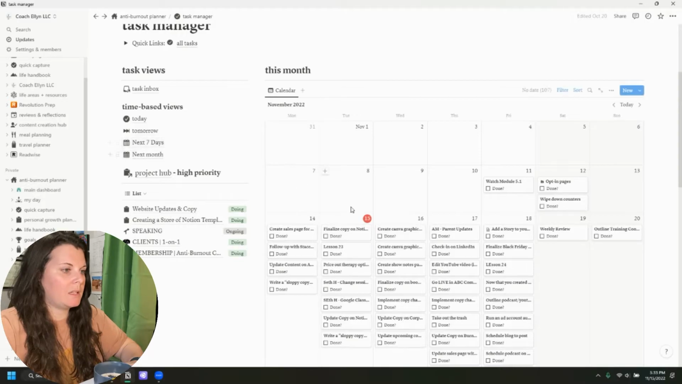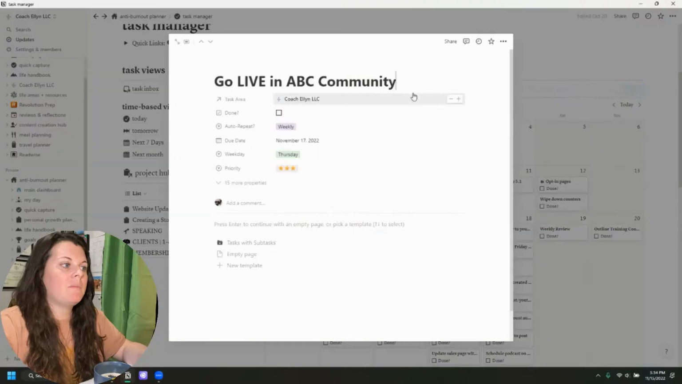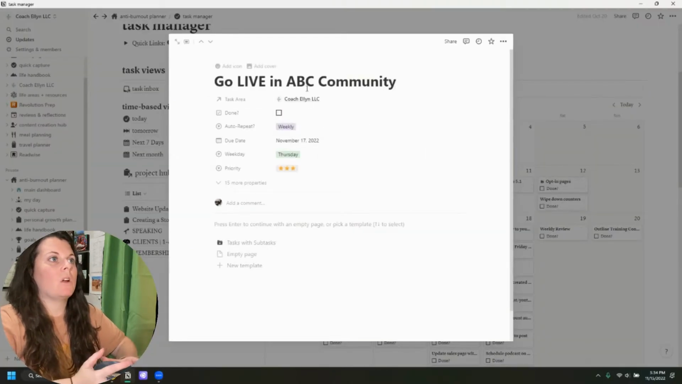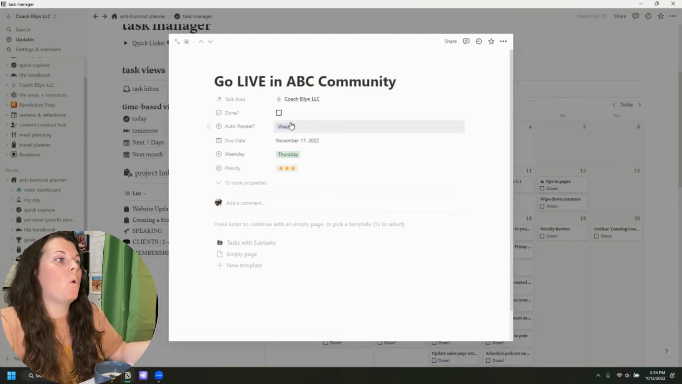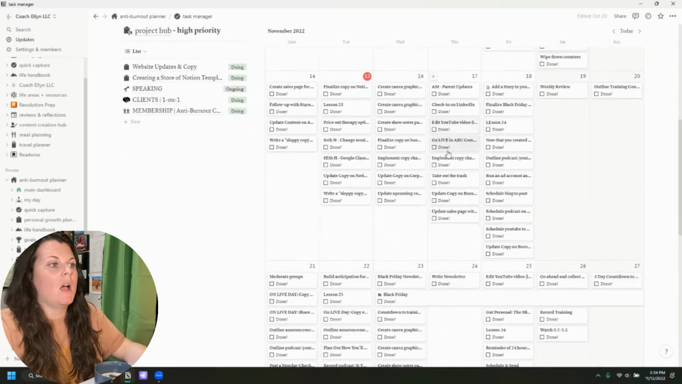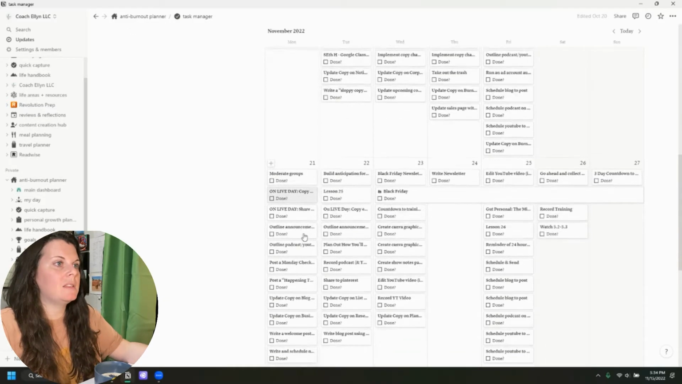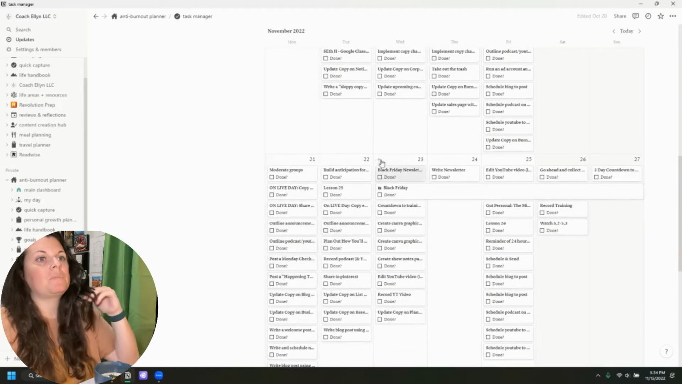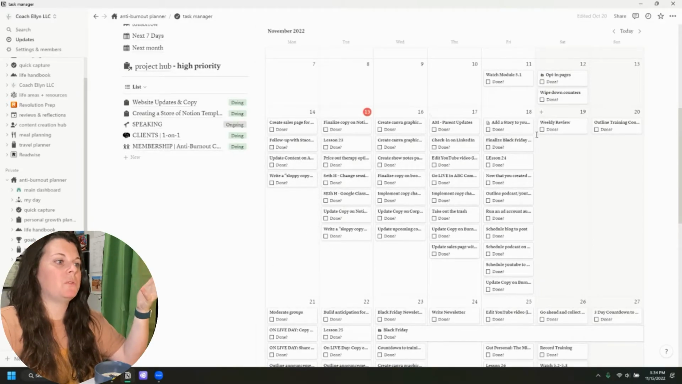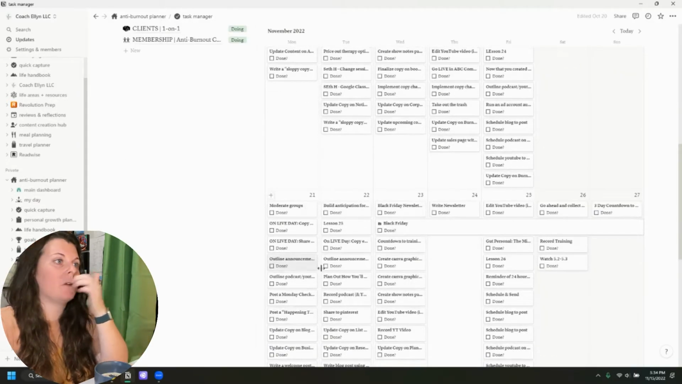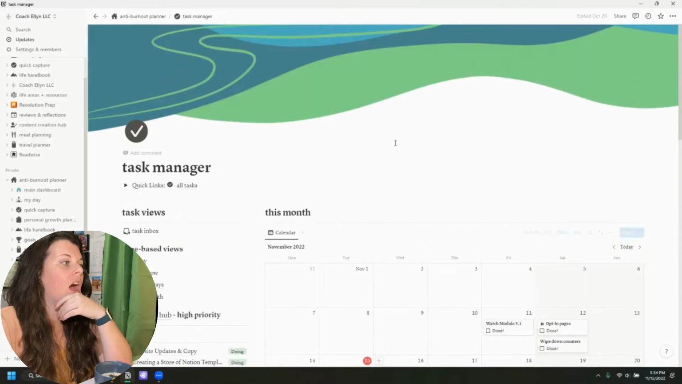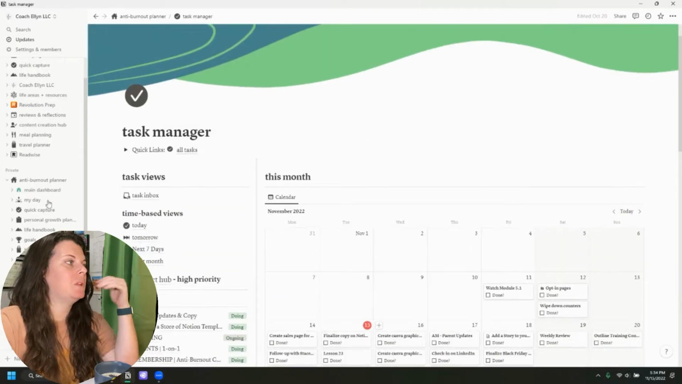So for example, let's see if I can find something that is a recurring task. So this one right here, I go live inside of my community every week, and I've set up a recurring task inside of Pipedream. So once I check this off, once I do this on Thursday, it's going to populate that for the next week. Same thing for moderating my group. Same thing for posting check-ins or happening this week. I did all of those on Monday, and now those have been moved to the next week. And it all happens automatically, which is something that I really, really like about that automation. And then you can already see I use templates in a lot of places.